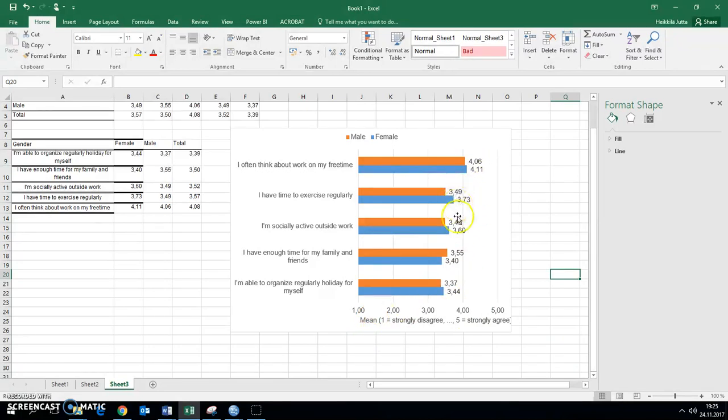And what you notice if you look at the figures, it seems as though male respondents have given a smaller value to all other statements except for "I have enough time for my family and friends." And then females seem to be agreeing with the other statements more.